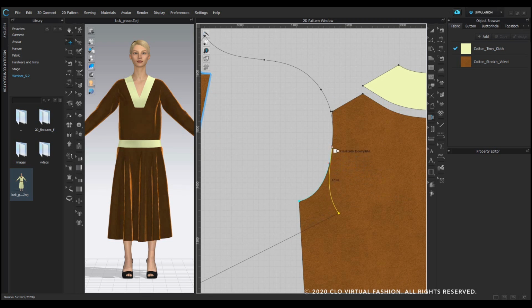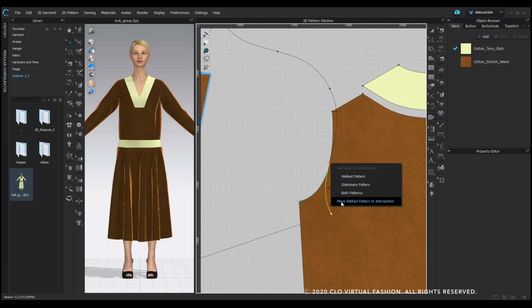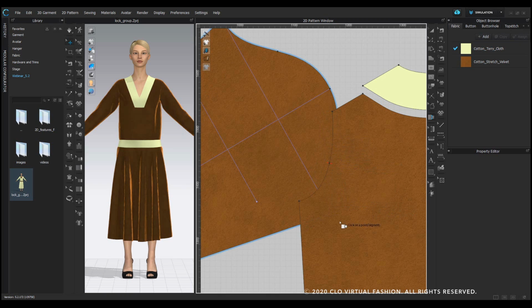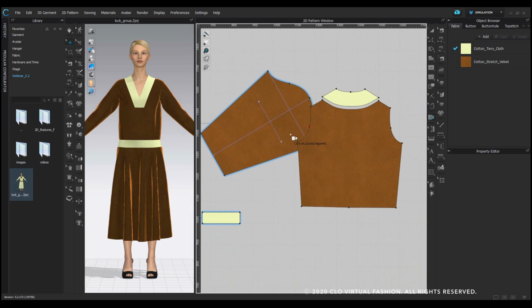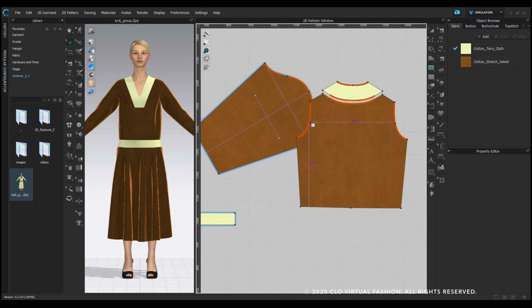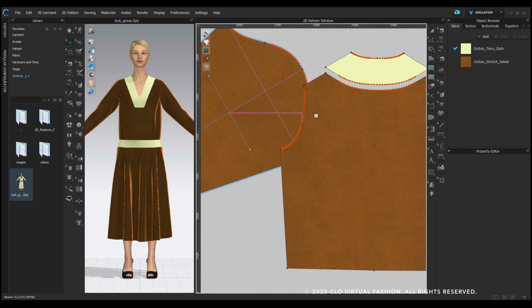And then the sleeve pattern is still attached to the armhole. If I want to keep the sleeve like this, matching the armhole notch, I can click this option: right click and then choose Move Walked Pattern to Intersection. So now the sleeve is moved from there to here. Once this area of both patterns is matched up, I can draw a style line here, so those lines will meet together at the same area.